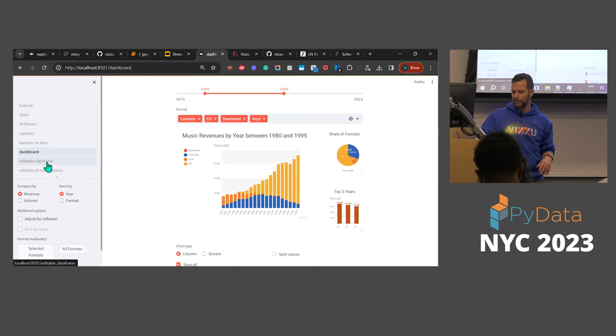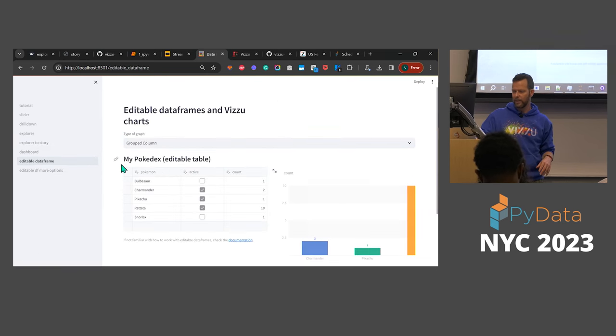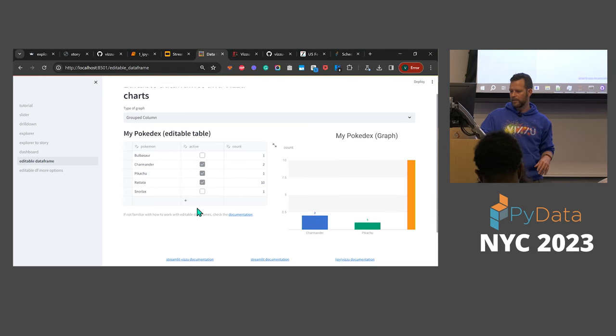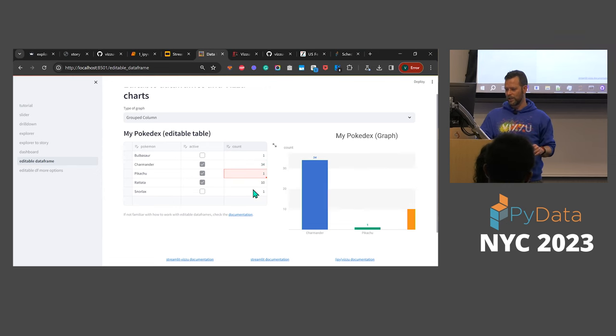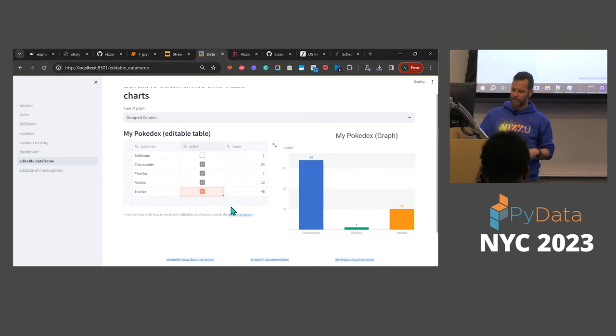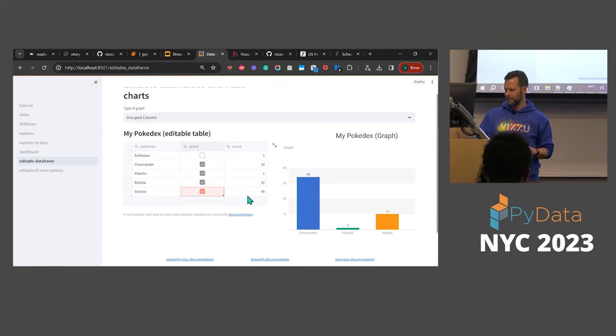There's also the opportunity to work with the editable data frame that Streamlit has. So for example, there's some made-up data of, what are these? Pokemons, thank you very much. And I can change the value here in this data frame that I can see. Whoops, I wrote something that's not even on the chart. I make it active and it can be seen right now.